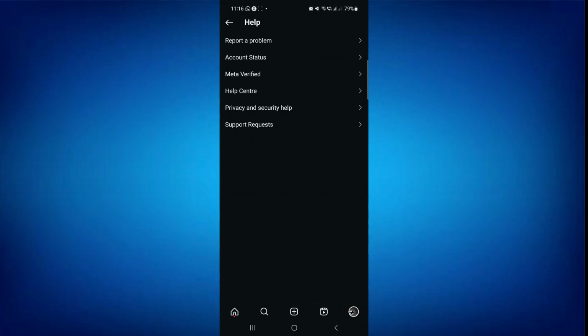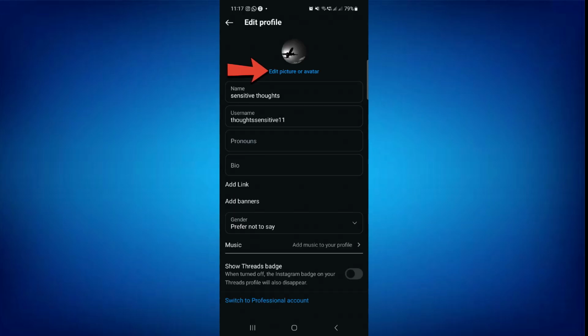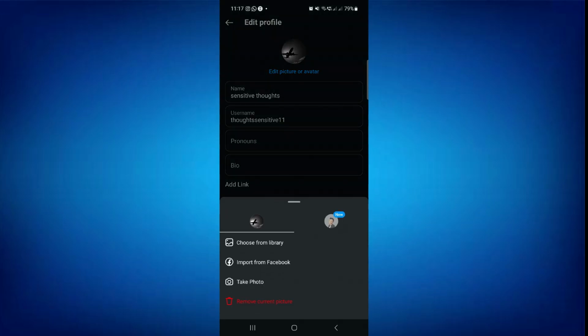Lastly, go to your profile again, and then tap on Edit Profile tab. Now, tap on Edit Profile Picture or Avatar. Now, if your profile is not locked by Instagram team for 2 days, then you can remove your profile and add an avatar. And that's it.